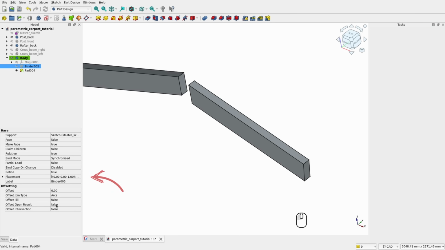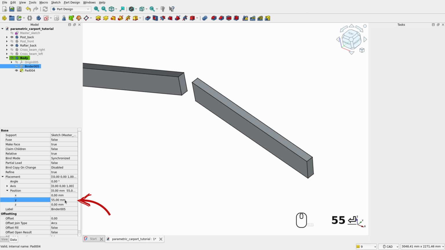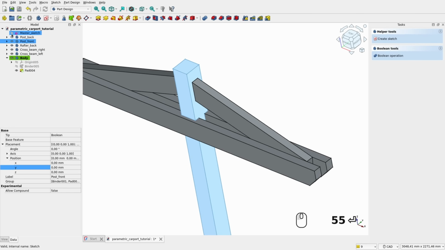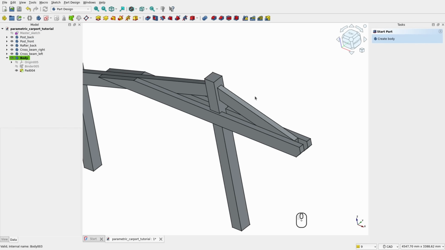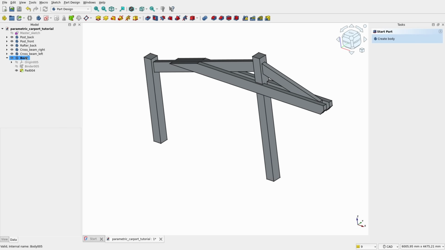Next, select Binder 5 and in its data properties, set the Y position to 55. You can now unhide the bodies we previously hid to admire your progress. And don't forget to rename the body to Rafter Front by pressing F2.